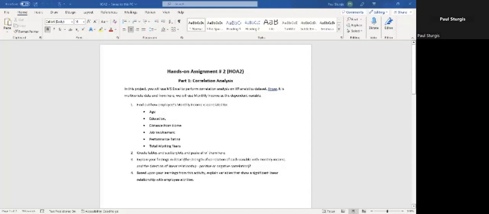So in the last video, we talked about number one. We talked about how to conduct the correlation analysis in Excel, and then how to do the regression analysis to get your significance levels for your correlation coefficients. So you should be in good shape to conduct number one here. Number two, it says to create tables and scatter plots and paste all of them here. So let's switch over to Excel, and I will show you how to do that part.